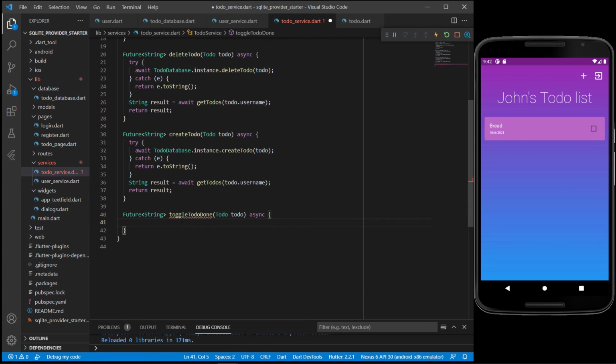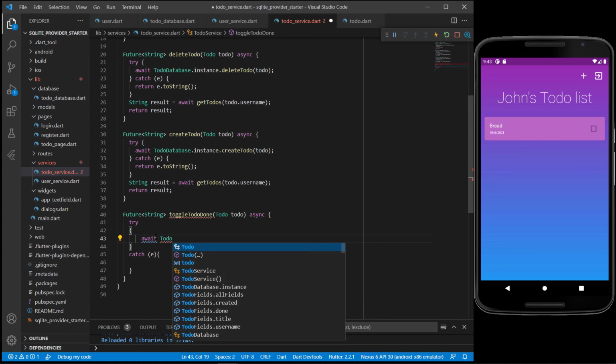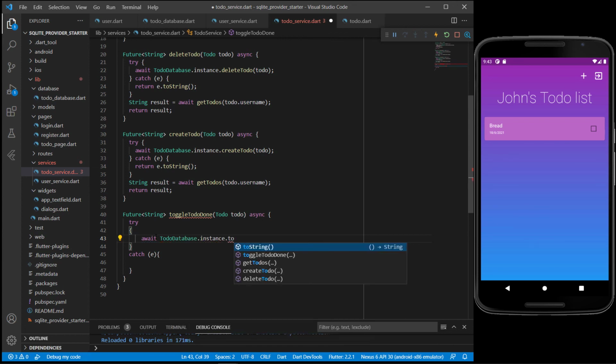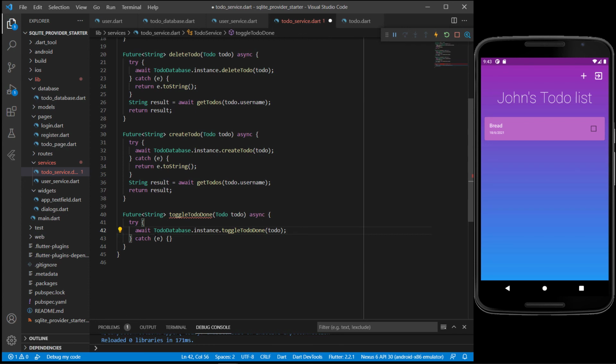So inside of this, we will have a try and a catch block. For the try, we will have await ToDoDatabase.instance, and we're going to call toggleToDoDone, passing in the to-do that we want to toggle. In the catch block, we will say return e.toString, and then because that value changed, we want to do exactly the same as we did for those. So at the end, we call getToDos again, updating the whole list because some data changed in the list, and we return the result.